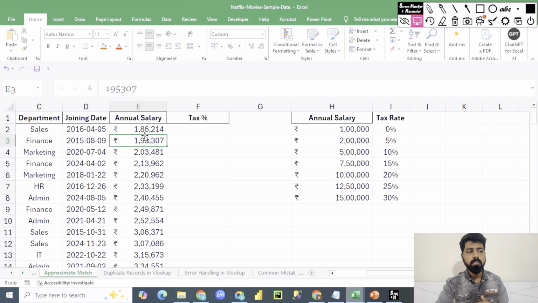Now here, as you can see, I have a salary of around 1,86,240, which is not exactly matching any of the values in my table. Then how should I apply the VLOOKUP formula? This question arises because in the previous video we only saw the exact match and how to apply the formula with it. But this case is different from the previous one.